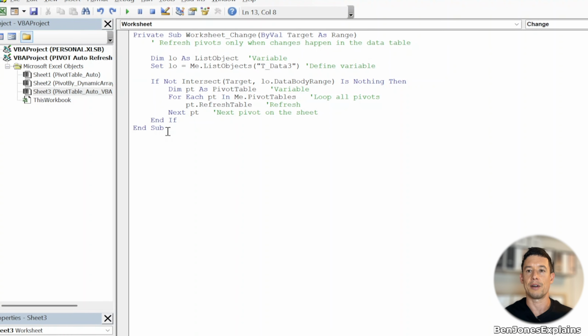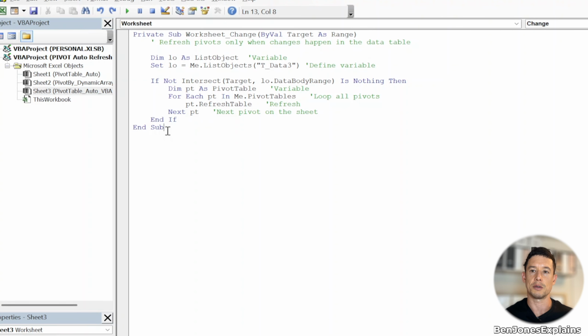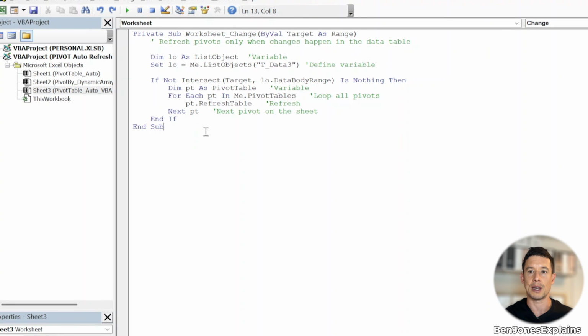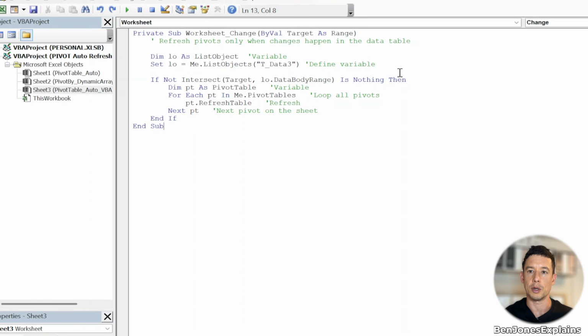So you can see here how we've picked up list objects, checked for cell changes within that list object or our table, and then we've said every time a cell changes within that table, go through and look at all the pivot tables and refresh them. And that short bit of code there basically replicates the new Excel 365 Insider feature of pivot table auto refresh. However, this is available in much older versions of Excel.